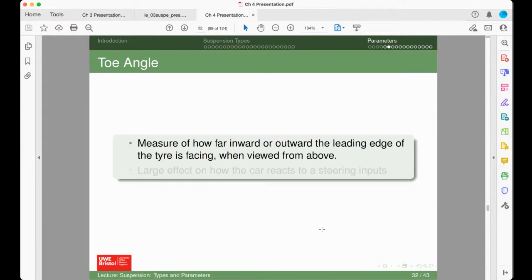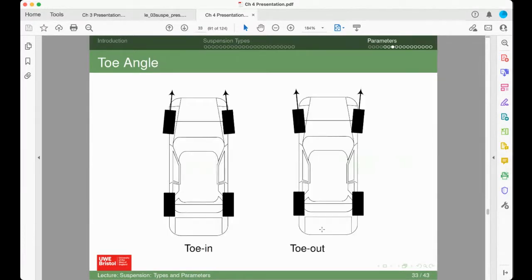The first one we'll talk about is toe. That's measured as how far inward or outward the leading edge of a tyre is facing when viewed from above. You're looking down on the vehicle, and you've got the wheels in line with the vehicle. Do they toe out, in which case they point out, or do they toe in? There's quite an effect on how the car reacts during inputs. Here there's a plan view schematic. You can see toe in is where the wheels are pointing slightly in towards the center line of the vehicle, and toe out is where they point out. And like I said, these are the things that impact corner entry and exit.